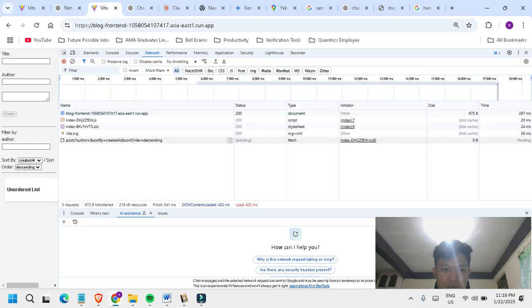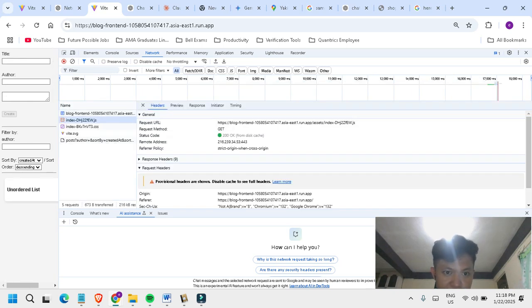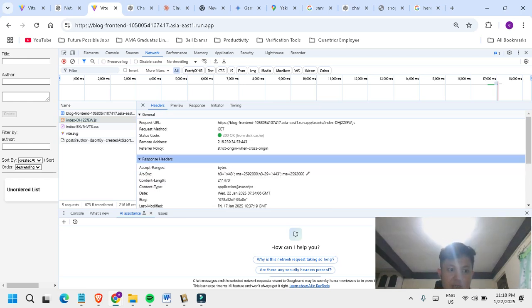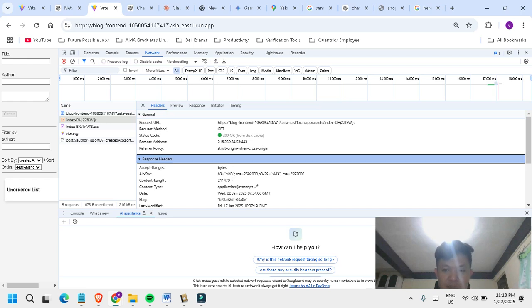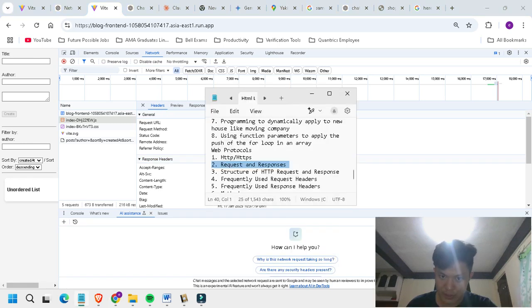By the way, guys, the most important thing here is the request and response, and there is a structure for them. So I'll show you. This is the response header. We can check it in our Google Chrome developer tools. And the third part is the structure of HTTP requests and responses.